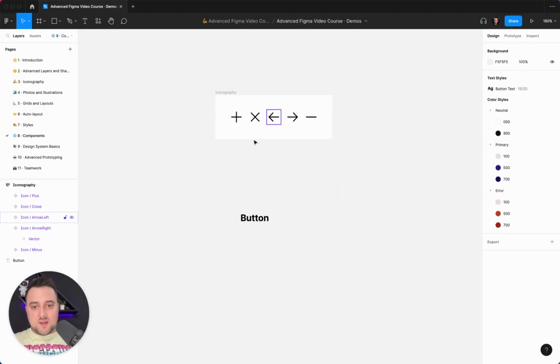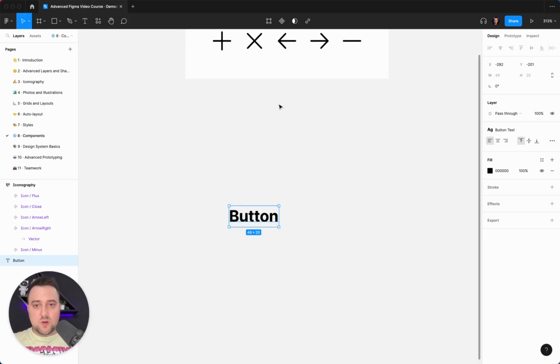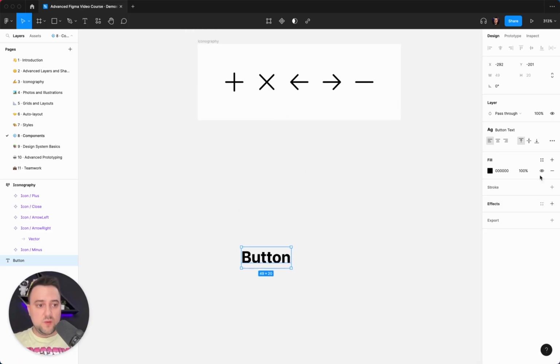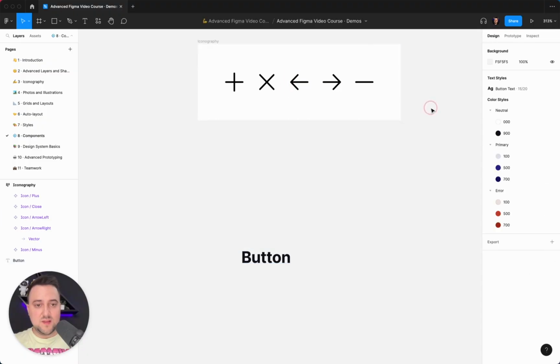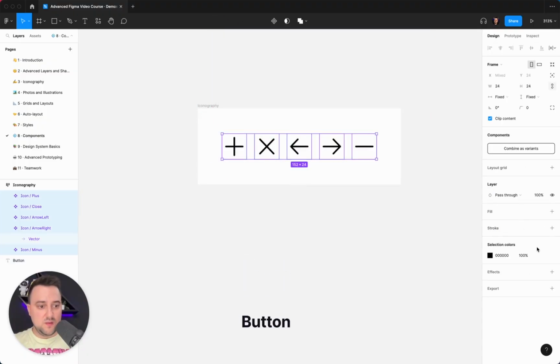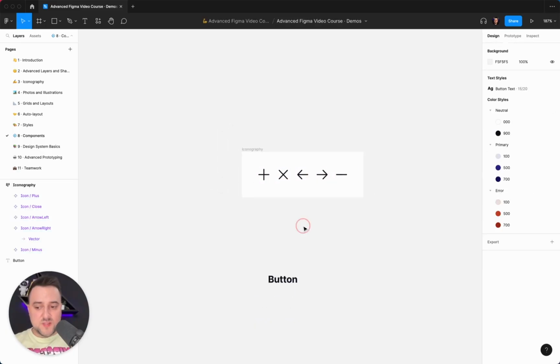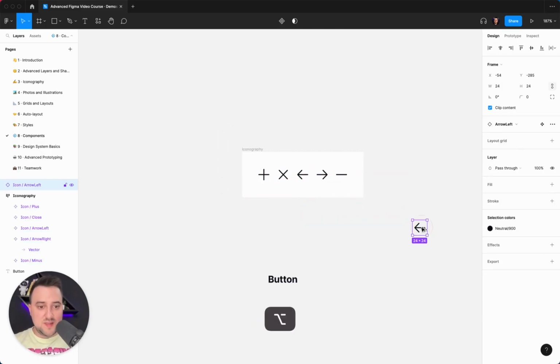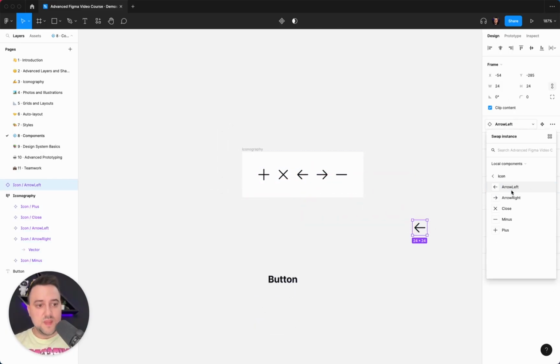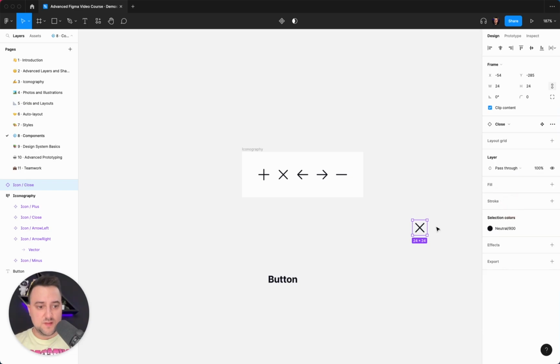We now have icons in here. Let's work with the button. What we have in here, and I do like to apply the styles immediately. I'm going to do the same thing in here as well. So all of my icons are going to have this fill. And now one of the reasons why I like to flatten is in here, if I change from arrow left to close, it's going to stay neutral 900.